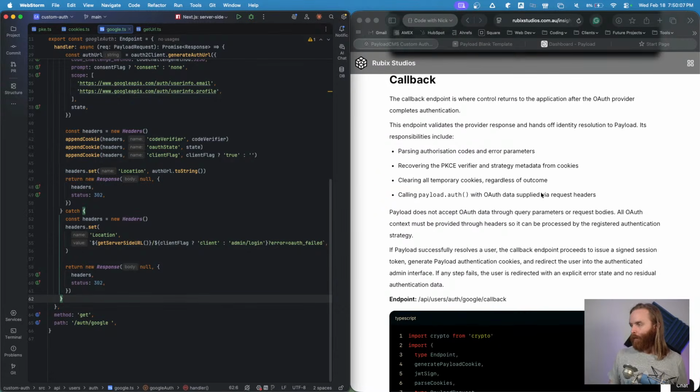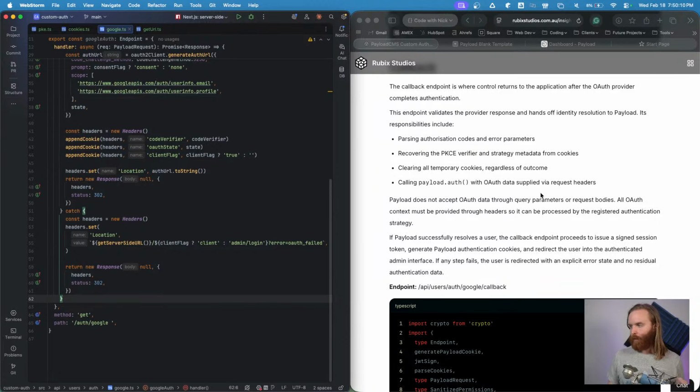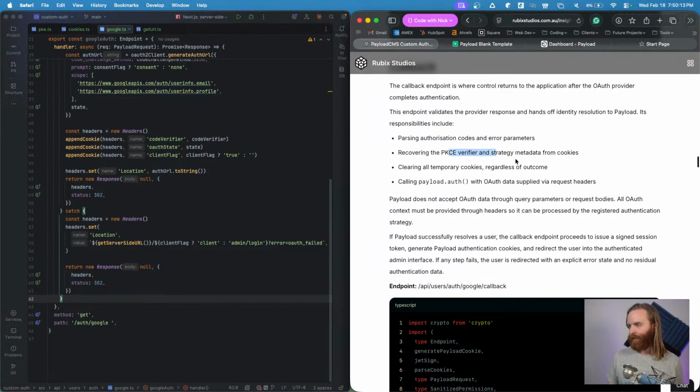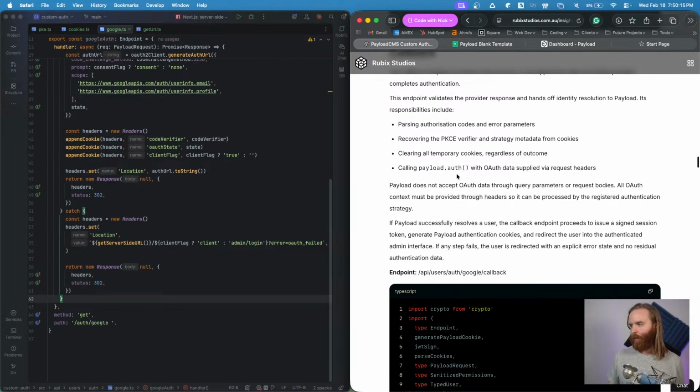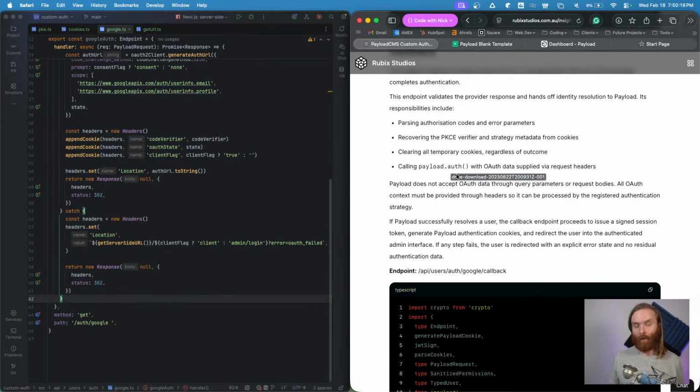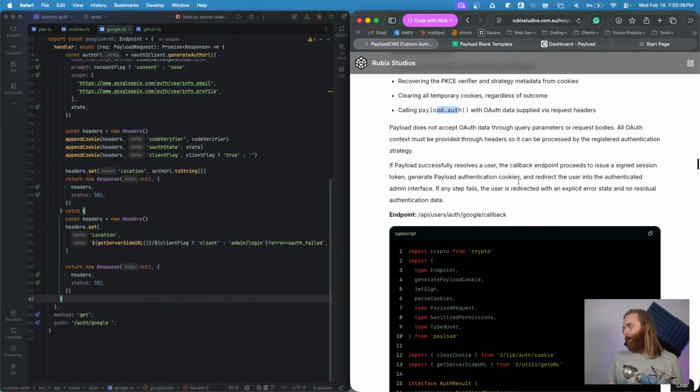So this is going to be done by getting our codes, error parameters, the PKCE verifier, strategy metadata, and then clearing the temporary cookies regardless of what happens, whether we get authorized and authenticated or not. And then finally, using Payload's auth function to validate and verify that we have a user with the OAuth profile set up. Okay, so a lot of work so far has gone into this, but we're almost making it to the end here.